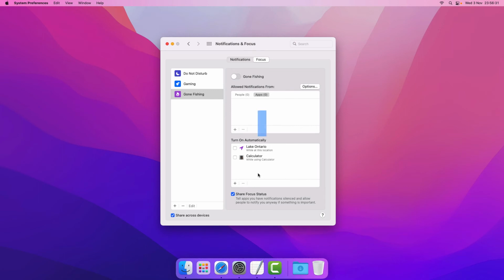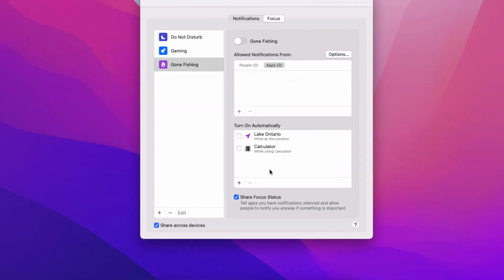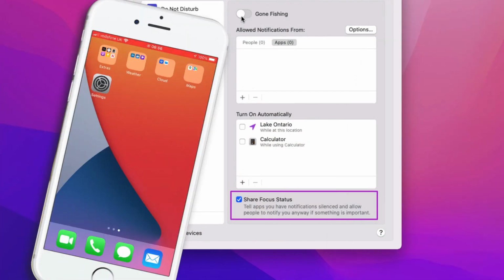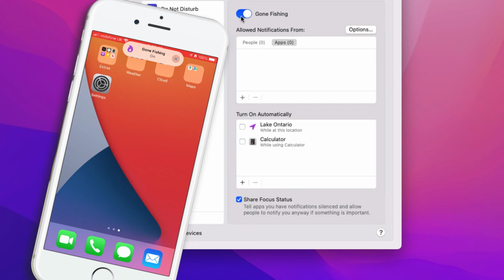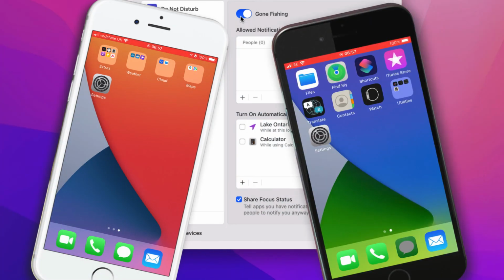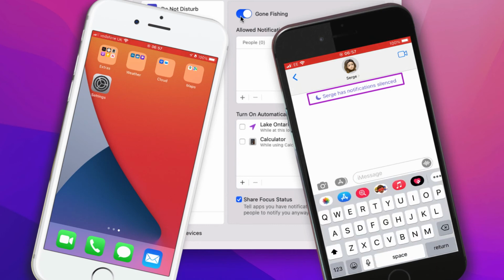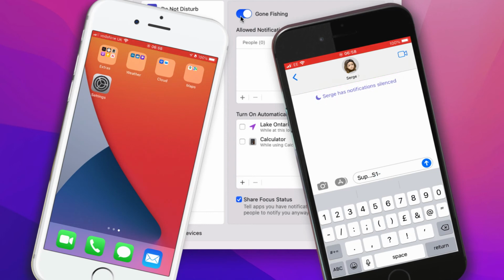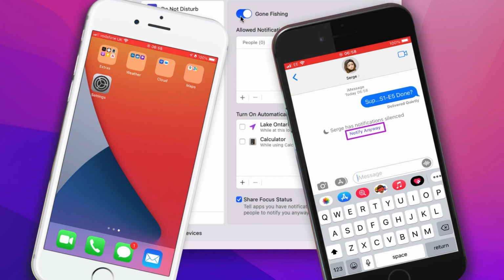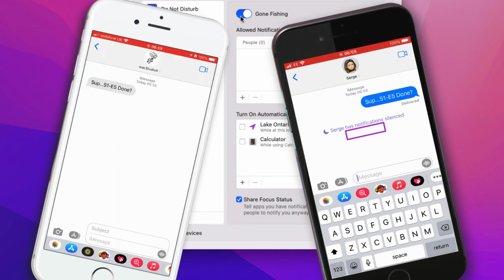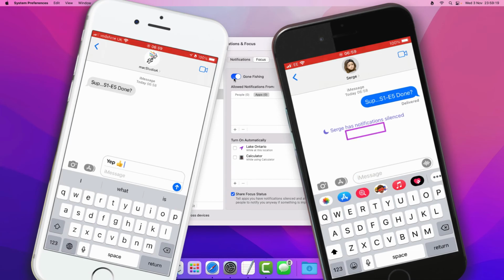Moving on. 4. Share your focus status. Enabled by default, Share Focus Status tells apps like Messages you have notifications silenced and to notify you anyway if something is important. As shown, when someone sends a message, the person is shown that you have your notification status silenced. The person can still send a message if there's something important. Let's do just that. It should be noted, only your notification status is displayed and not which focus you're using. Turn off if you don't want to share your focus status.